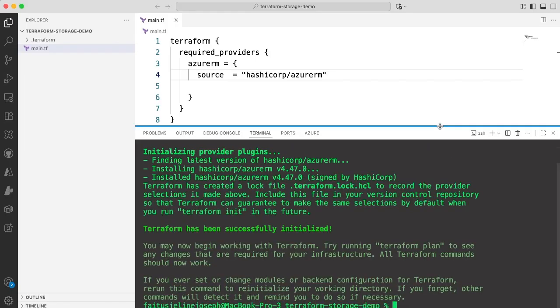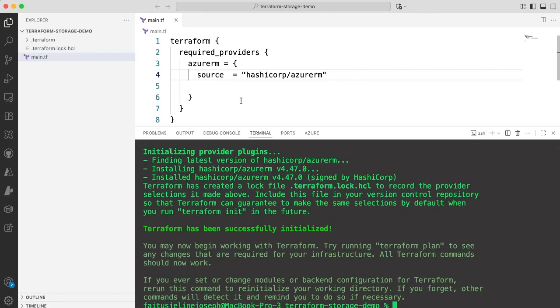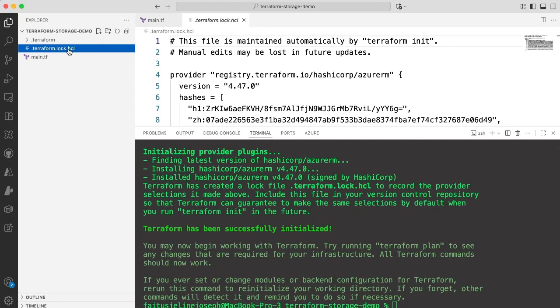The initialization is in progress. Let's watch what is going on during initialization. First, Terraform initializes the plugins. Since we haven't provided any specific version, Terraform downloaded version 4.47.0, which is the latest version. Notice it says signed by HashiCorp. That ensures that we are getting the authentic, verified provider. And we see here another file called the Terraform lock .hcl got created. Here we see the version information.